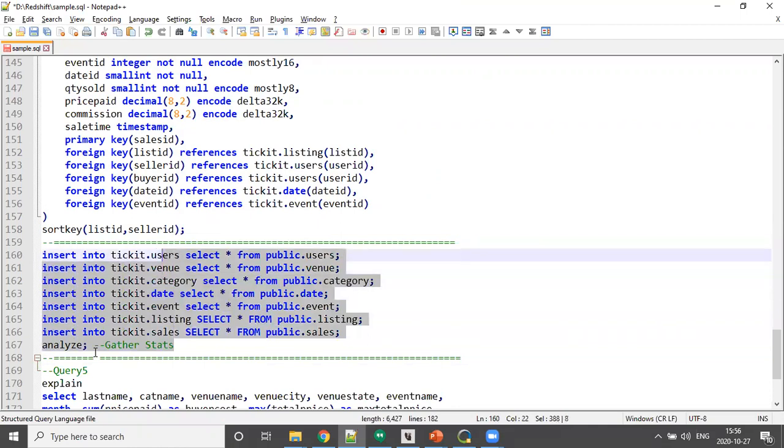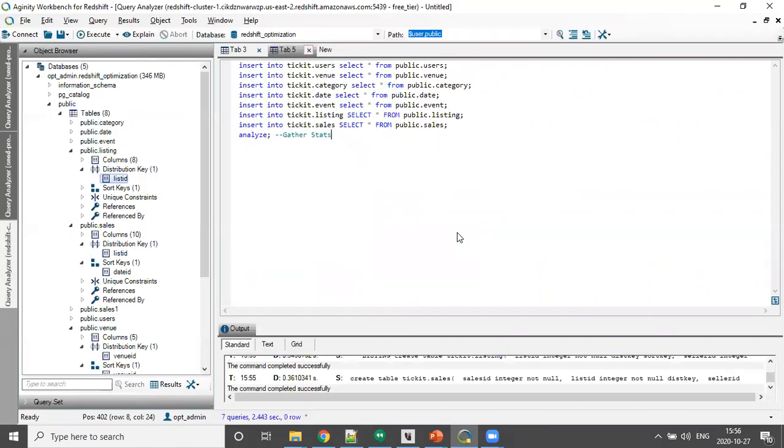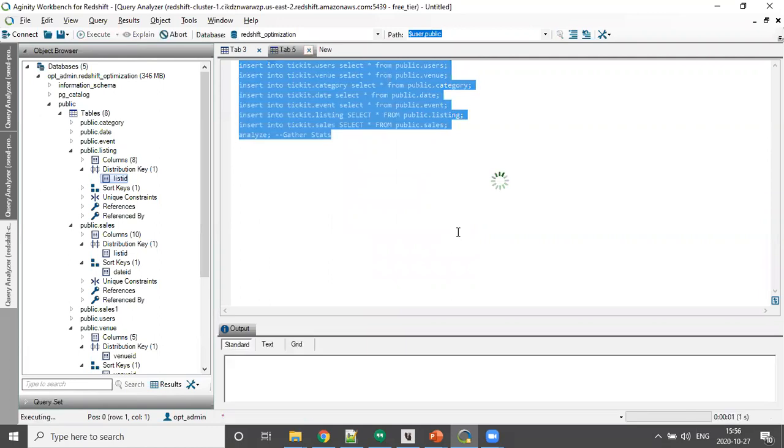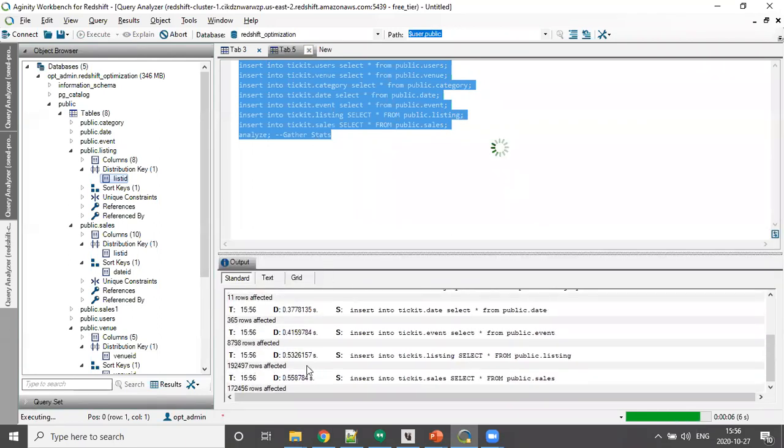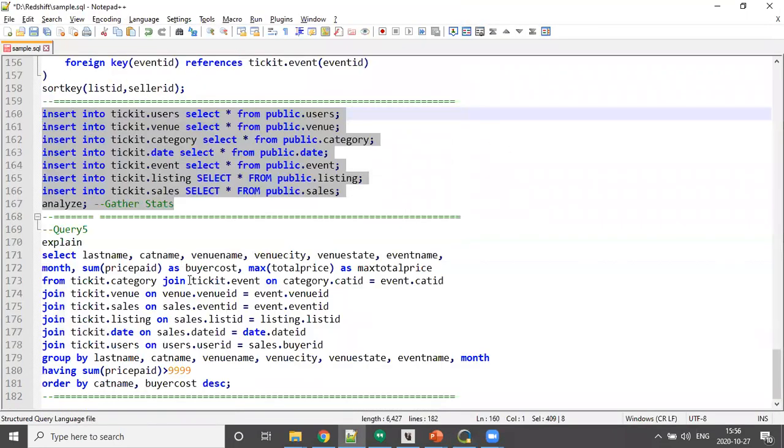That is going to gather statistics about the table: how many null values are there in each column, how many distinct values are there in each column, how many rows are present in each table. That is what the analyze command is going to do. So that is gathering stats as we execute this query. Now the analyze command is running. Once this is over, we will have the same query rewritten.